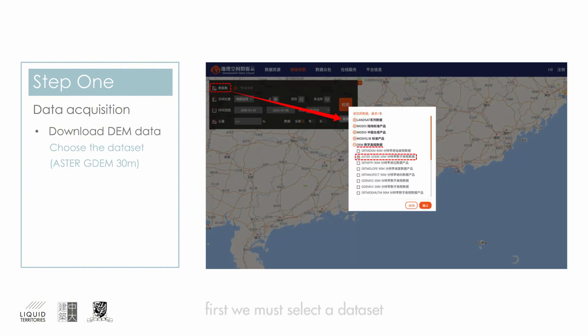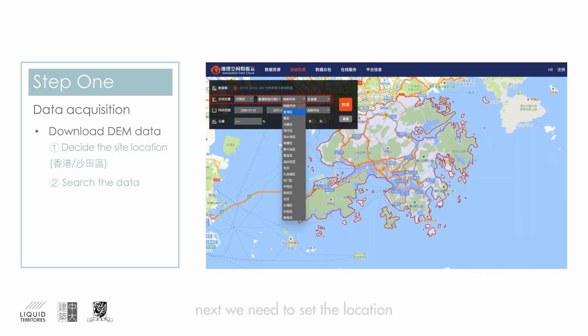First, we must select a dataset. For our learning, we simply require Aster GDEM data with 30-meter resolution. For detailed knowledge about DEM data, please refer to the video of Module B 1.2. Next, we need to set the location. In this case, we use the administrative location to pinpoint Shatan in Hong Kong.